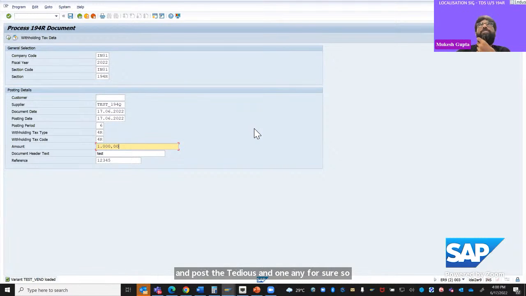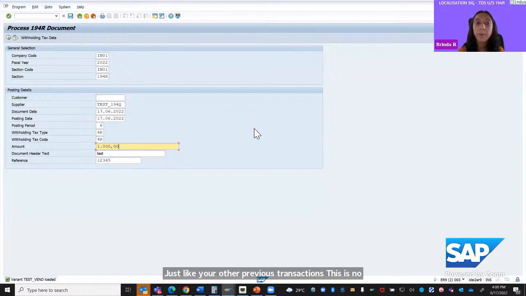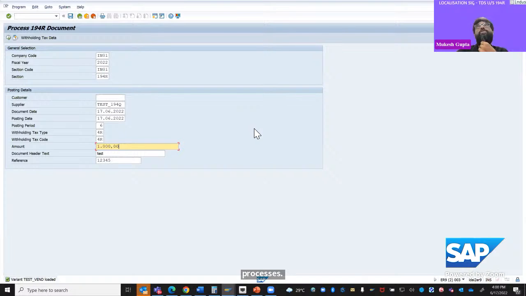There is a question: after posting the accounting entries, how can we clear the vendor debit or customer credit balance? Once you receive the payment, you can knock it off, just like your other TDS transactions. This is no different from that. It will appear in your payment transactions for you to clear it. So which table will store the data?